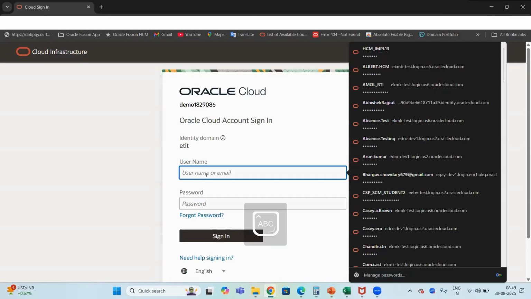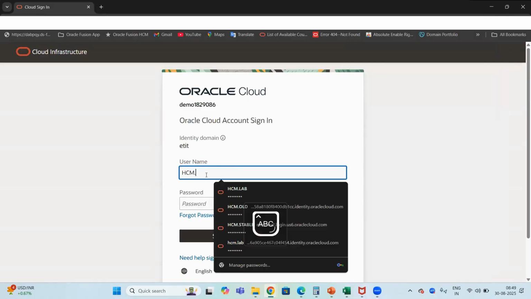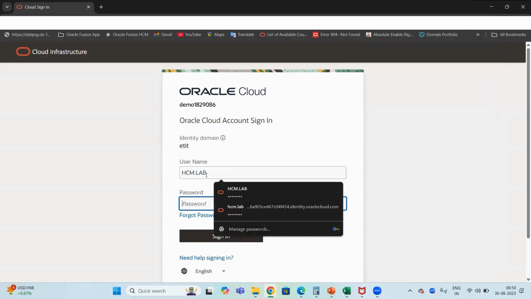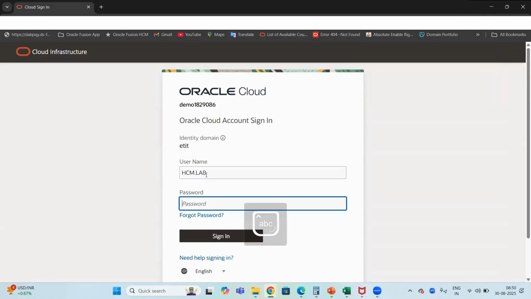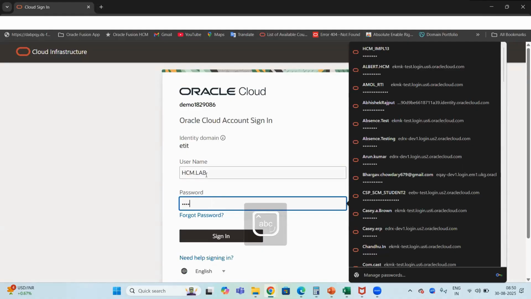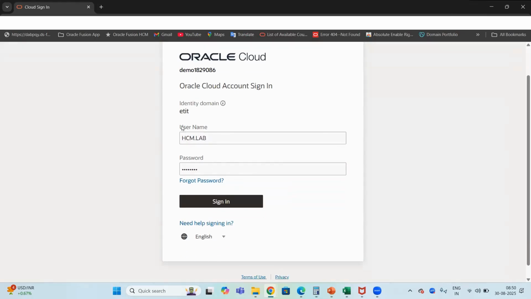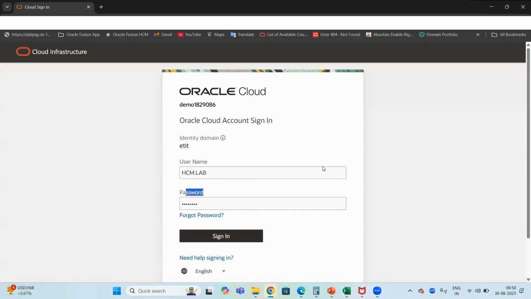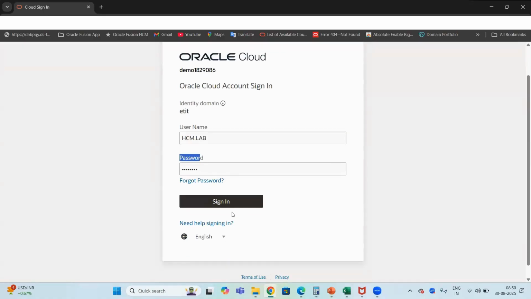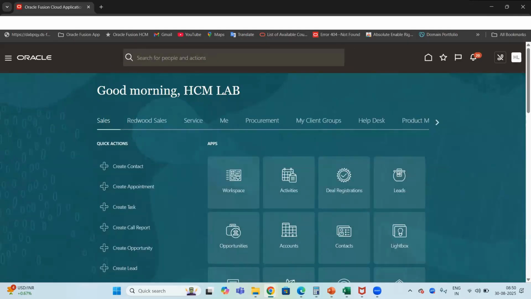So I'll input one of the credentials I have, which I made ready for the session. I inputted my user ID and I'm giving my password here, team. Don't worry, today you will get all the server access for practicing after the class. Now I'm clicking on sign in. My page is loading and I landed on the Fusion application.